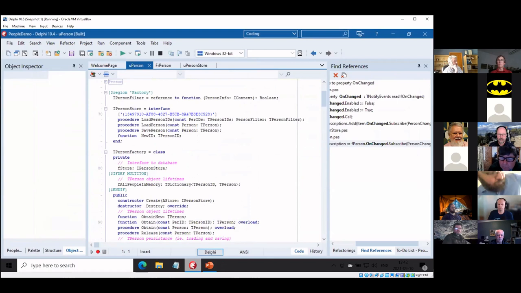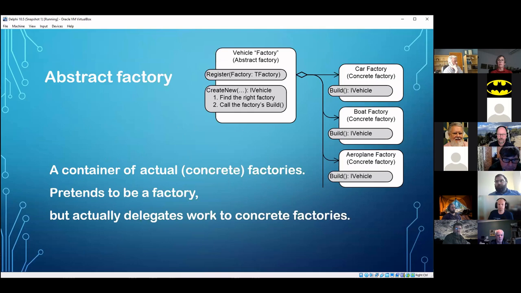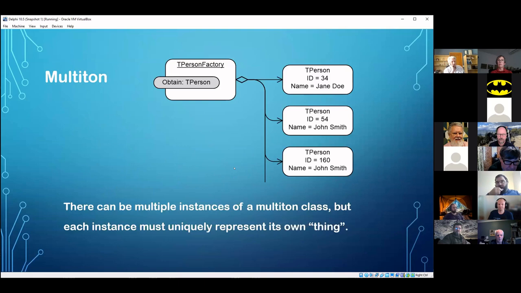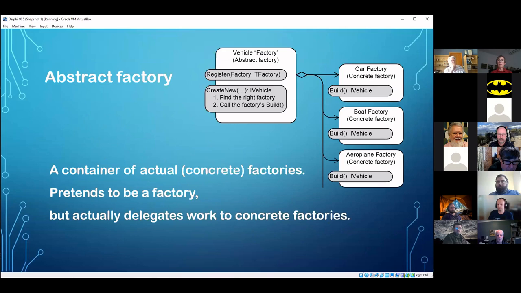So the next thing is an abstract factory. I'm trying to think of an example I have. I can't think of an example of an abstract factory in my demos now. I was going to make one using employment. No, that's not it. Okay. So the idea is to have an abstract factory.